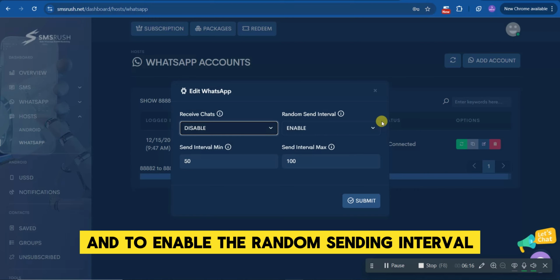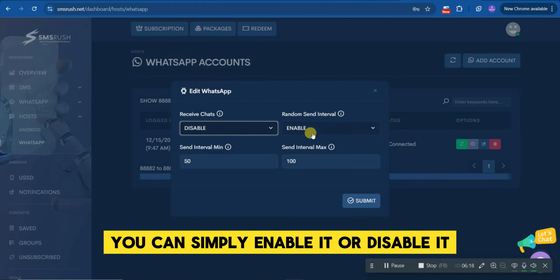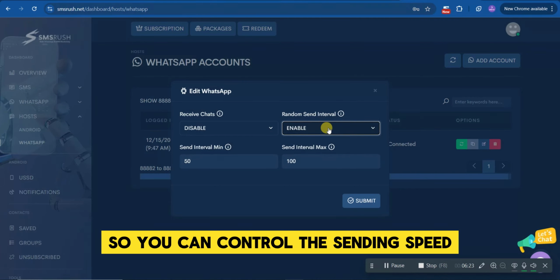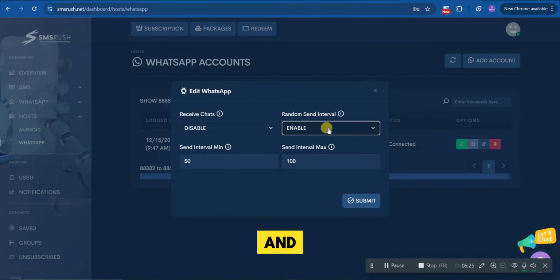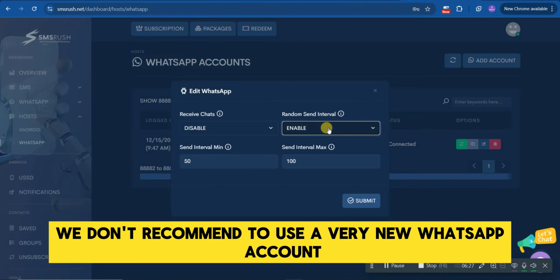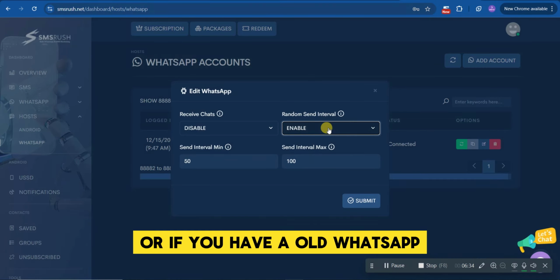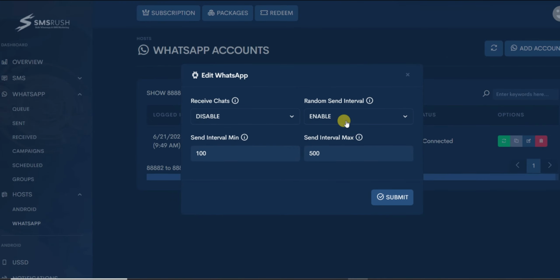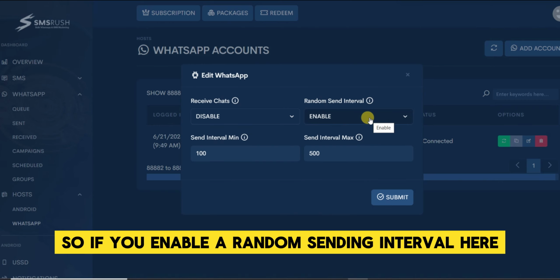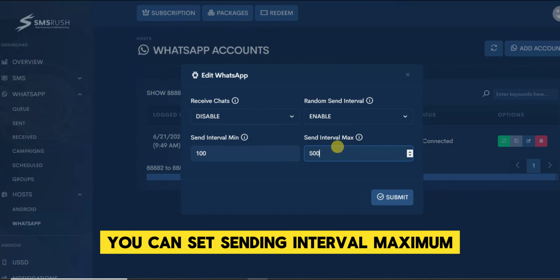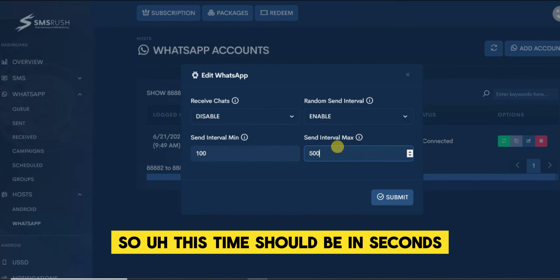To enable the random sending interval, you can simply enable or disable it, and it's best practice to enable it so you can control the sending speed. I don't recommend using a very new WhatsApp account for bulk marketing, but if you're sending a few messages, that's fine, or if you have an old WhatsApp, that's good. If you enable a random sending interval, here you can insert the sending interval minimum and here you can set the sending interval maximum. This time should be in seconds.